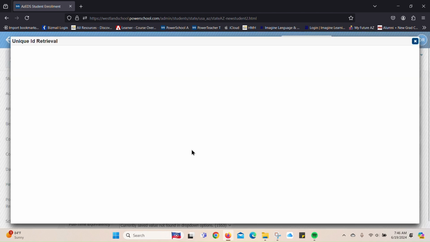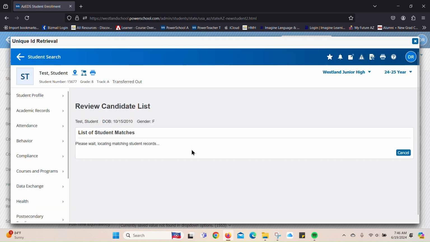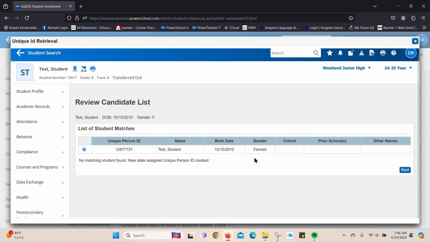Okay, for some reason it's being silly with me. So right here, it shows that there are no student matches, which is correct because this is a random made up student. So they're not going to have a unique SACE ID. So that blue light is filled in. We would click next and it would autofill it. I'm not going to do that right now because we can't do that with this one.